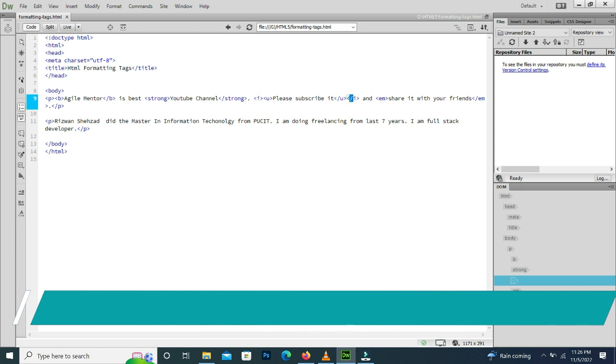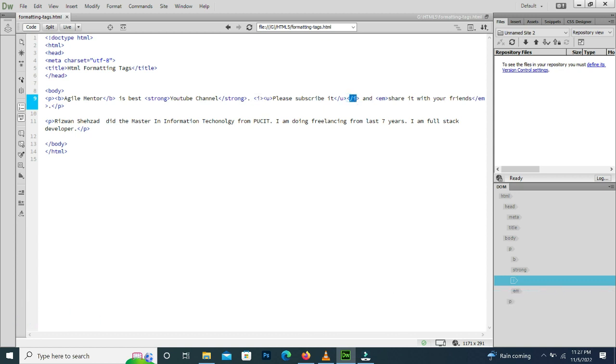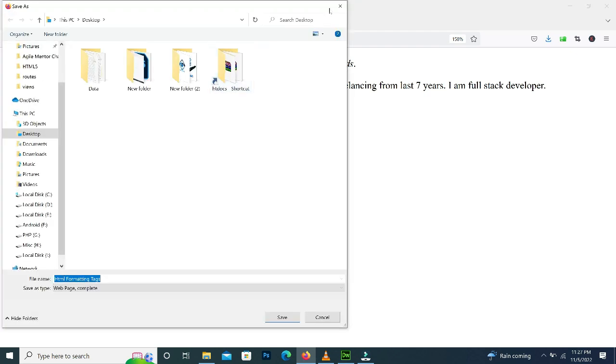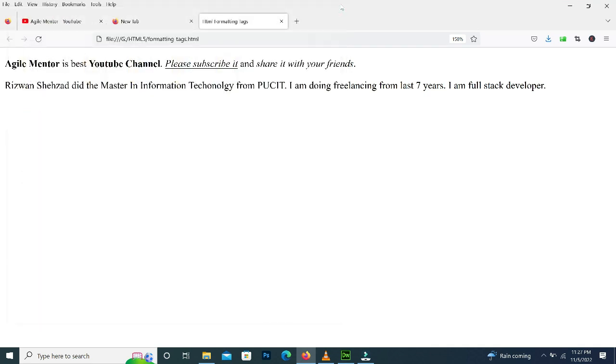I start first and it will close at the end. Inside the I tag, I am using the underline tag, right? We can see it, right? You can see it. Please subscribe. It is italic and also underlined. I hope with the practical work of each formatting tag, you understand it very easily.